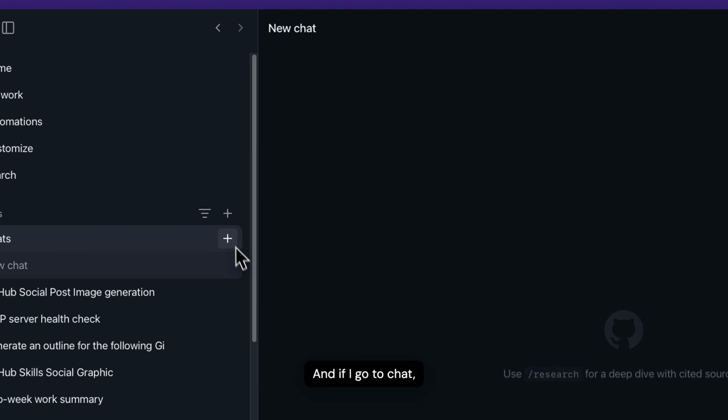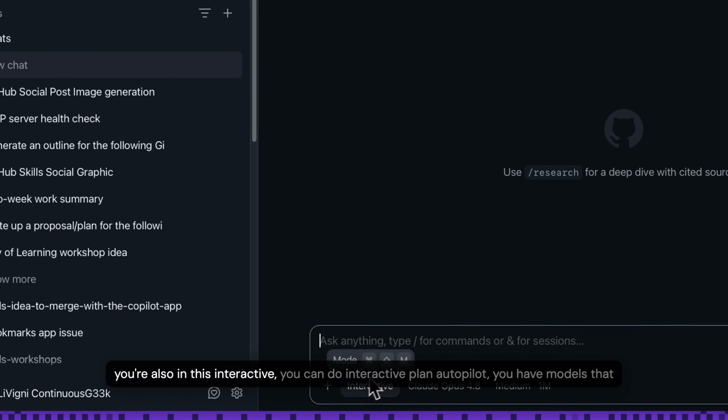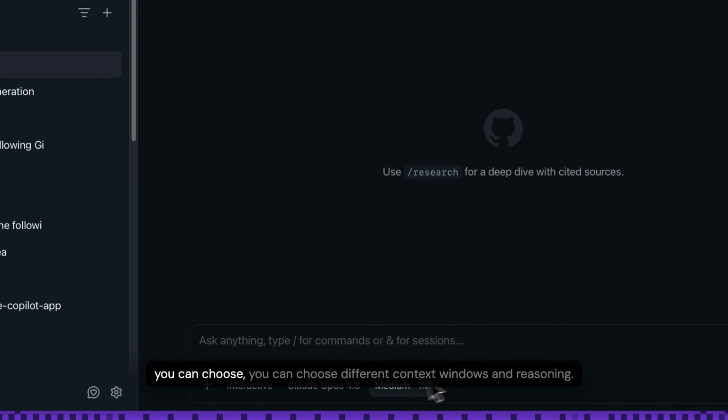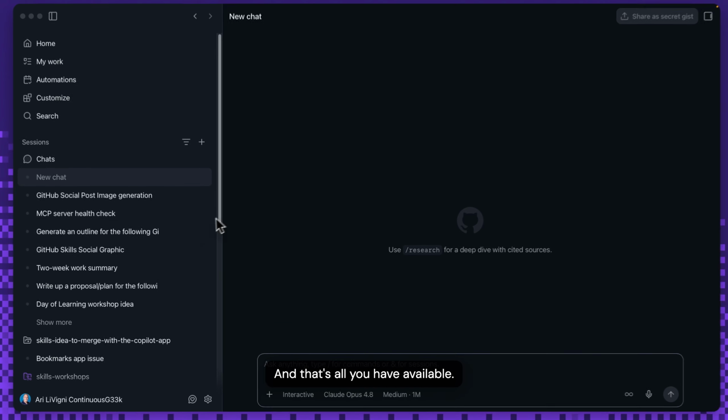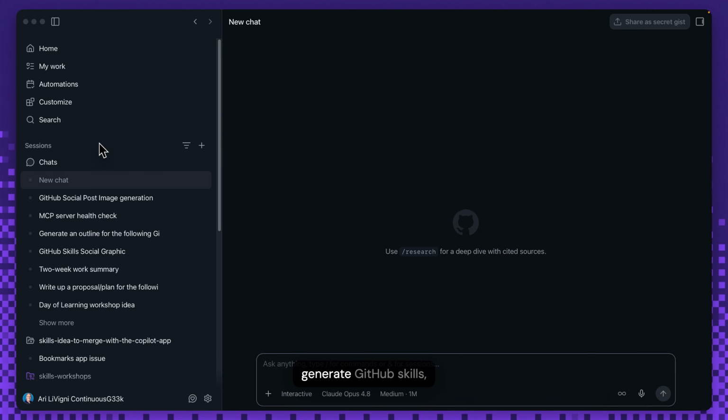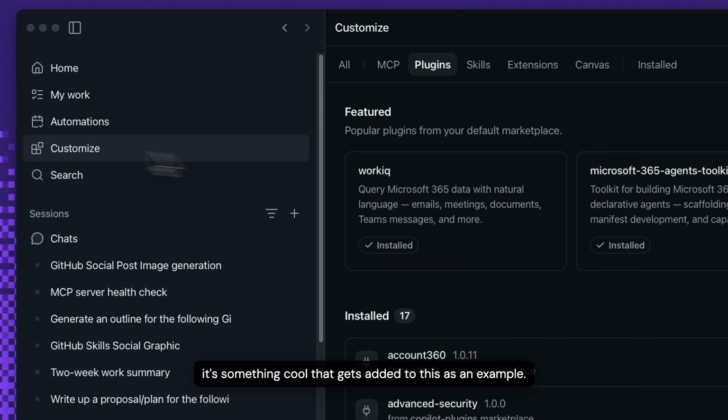And if I go to chat, you can do interactive, plan, autopilot. You have models that you can choose. You can choose different context windows and reasoning. And that's all you have available. But if we enable the plugin, the GitHub Skills Builder plugin, which allows you to generate GitHub skills, it's something cool that gets added to this as an example.